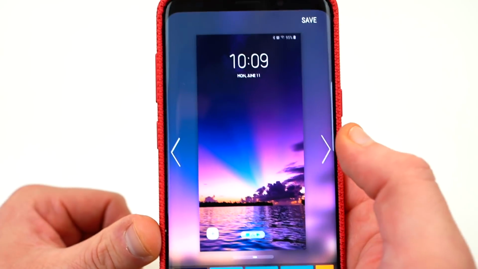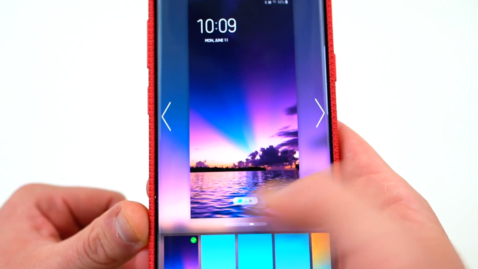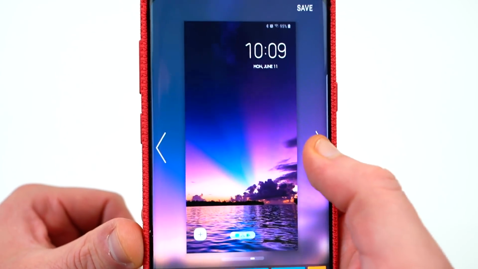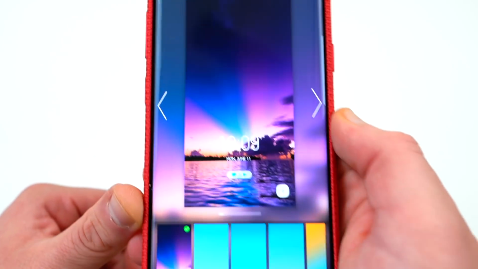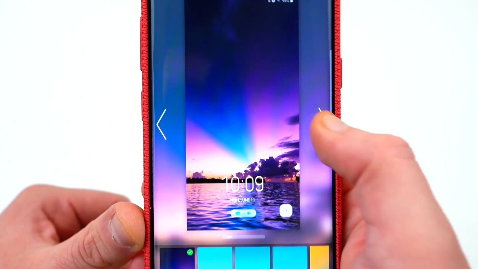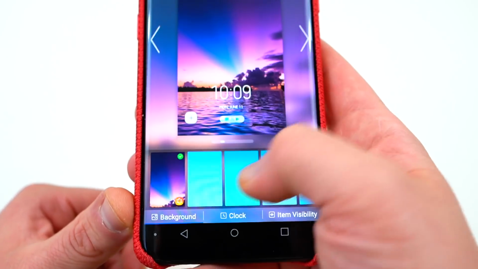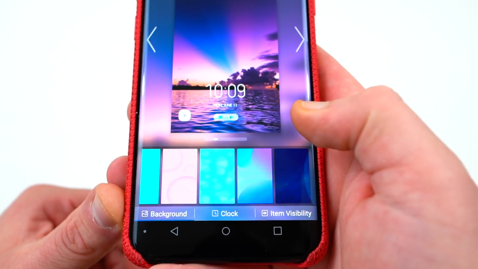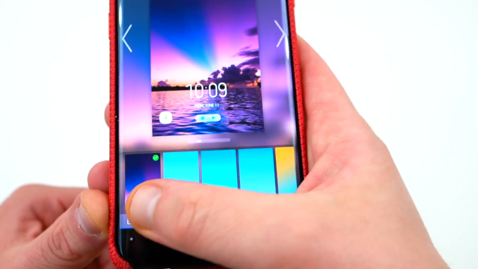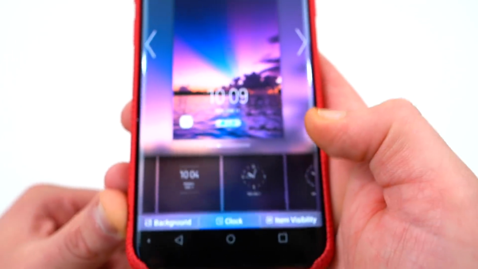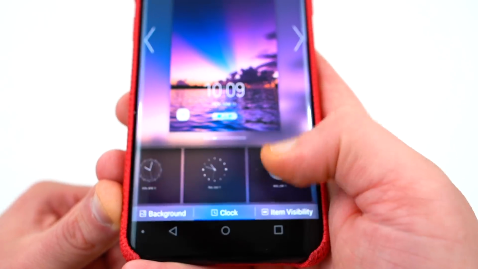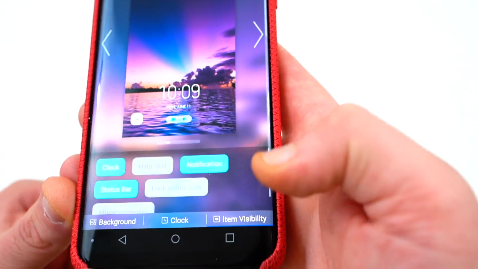If you hit the arrow, it'll show you different versions of the clock, location of your notifications, your app screen. You can basically change the clock location to whatever you want on the home screen. It's pretty nice. You can also then change, of course, your background down here. There's some various wallpaper options. You can set a custom background. You can also change the clock type just like you might in the widgets for the always on display from within the settings, and item visibility.